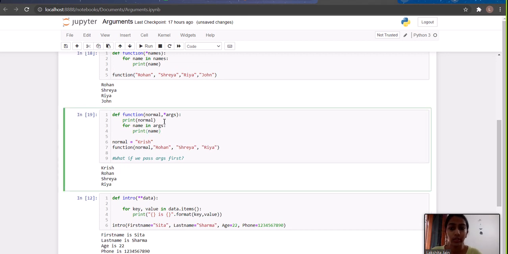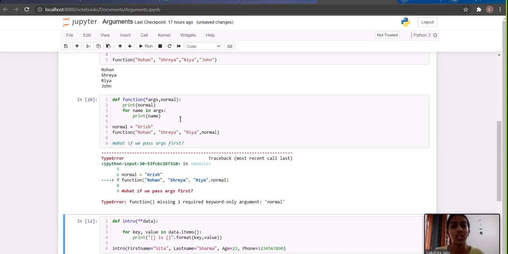So what if we swap the normal and args? Let's try to swap it. And if we are swapping it here, we have to do it here also. Let's do it. Here you can see that when we first pass args and then normal, it doesn't work because the rule is that first we have to pass normal and then we can give args.